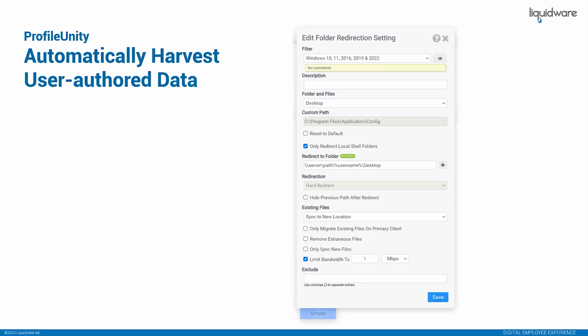And then you can even limit the bandwidth, and that's important because you don't want to turn this on with unlimited bandwidth for thousands of users for the network. So we even do that to where it won't cripple your network by moving all those files at once for thousands of users.